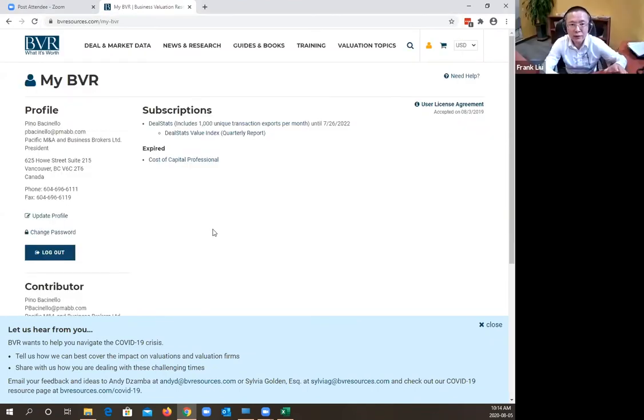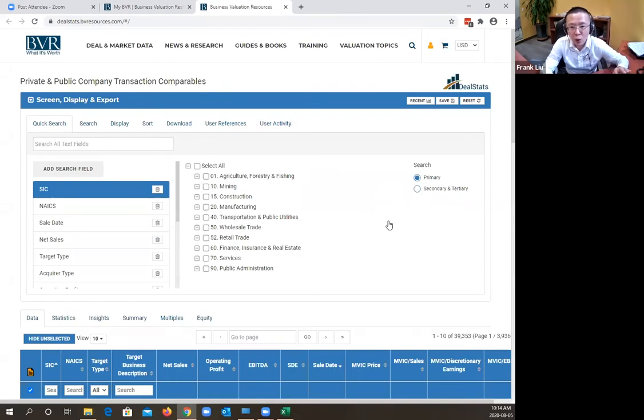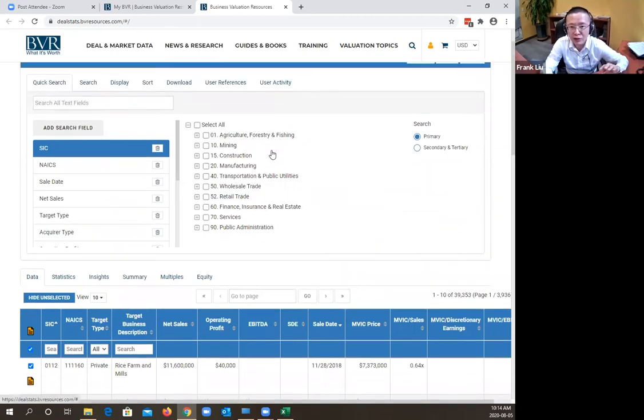Basically, when you log in to DealStats, you will see this page, which tells you what you have under your subscription. For example, now we have DealStats, including just the 1,000 unique transactions. So we can click here to bring us to this page. This gives you everything you have in DealStats based on the different lines of business, or you can select if you know the NAICS code or any specific search criteria, you can put them here.